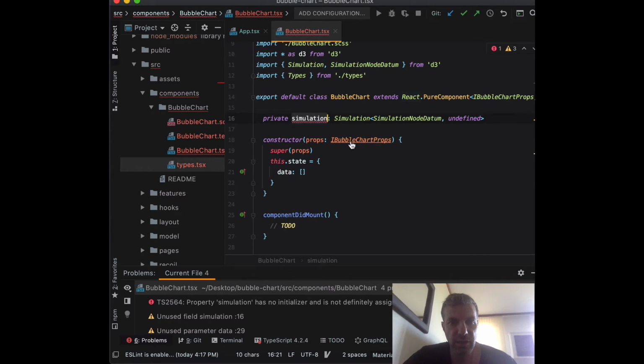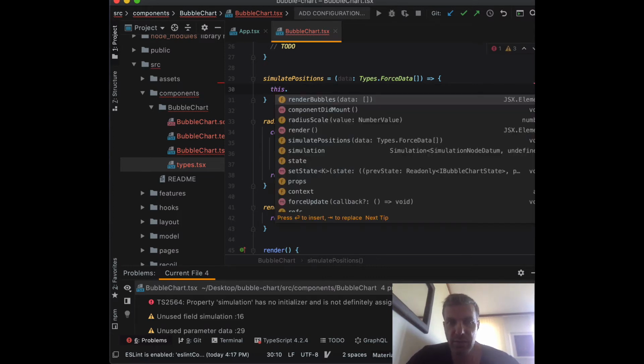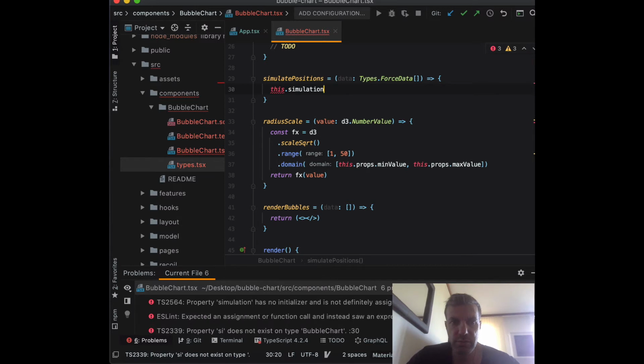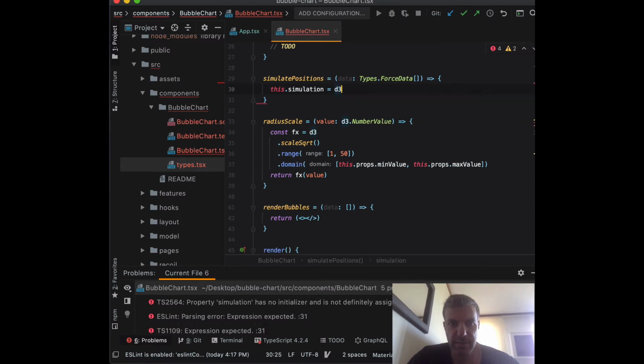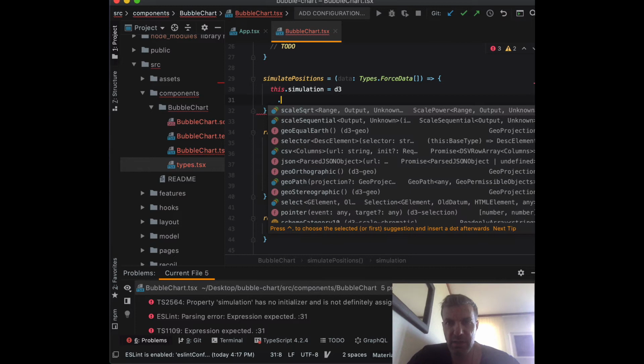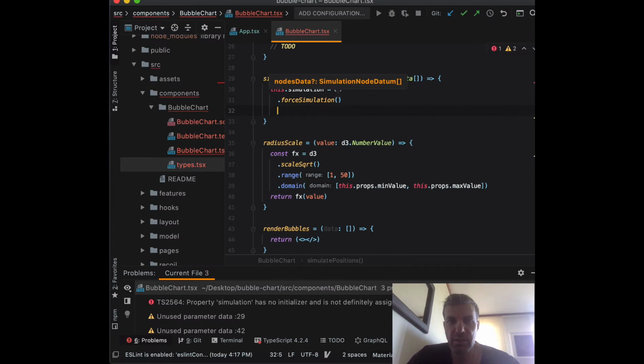Okay. Now we can take our simulation and use it in our simulate position method that we're creating. So we'll call this simulation, and then that will equal our D3, and then we can call the force simulation. See, it's really similar to how we do transition. We're just calling force simulation, and then we tell D3 how to handle this.